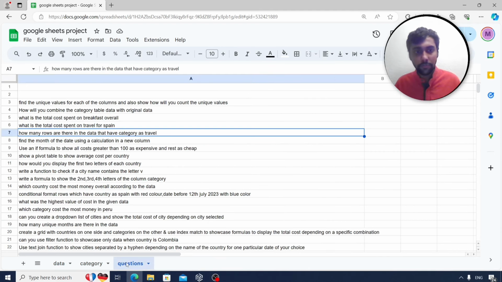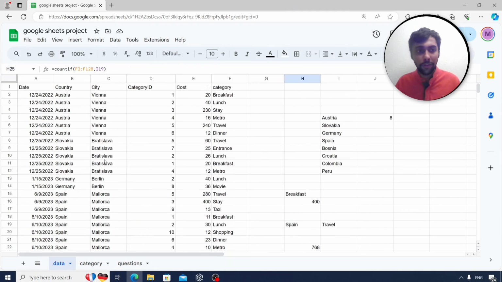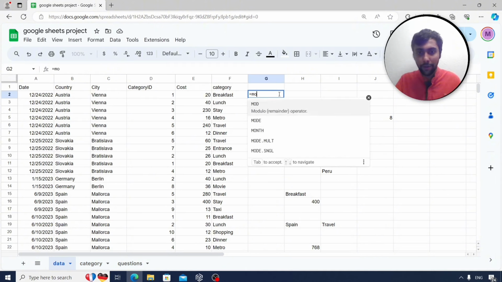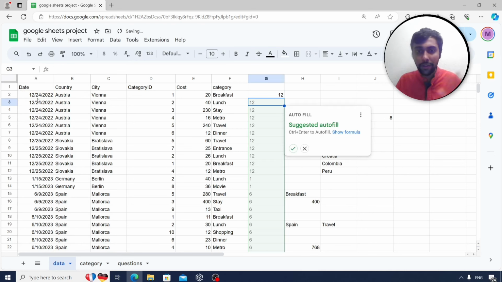Okay, moving on to the next one. Find the month of the date using a calculation in a new column. So in this data we are given the date, how can we find the month, right? I'm just going to show a dummy formula here of how you can do it. There's actually a month function itself directly, and you just select month of date, okay, and you close it, you get 12, right?